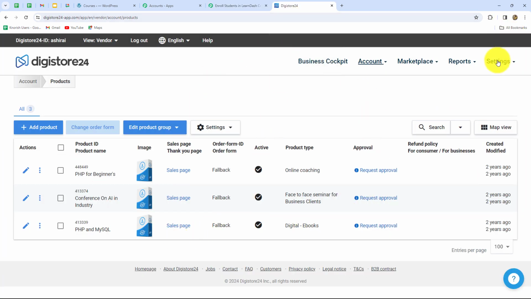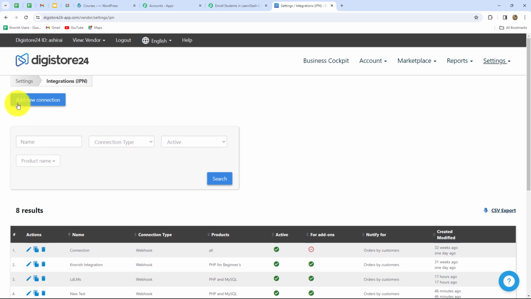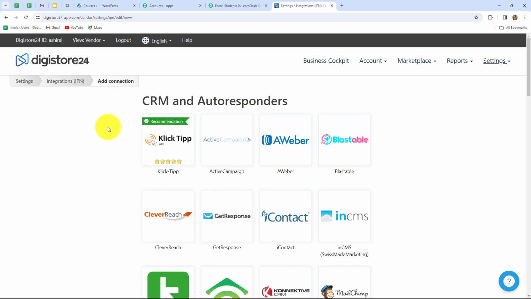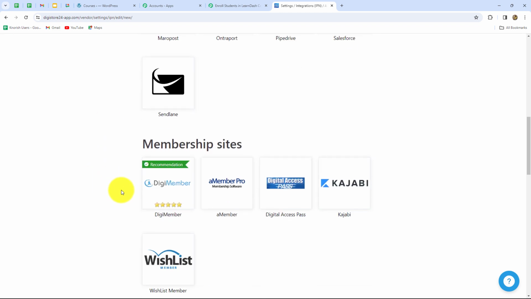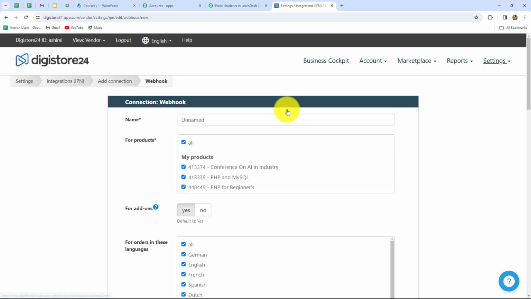So this is my store. Now we have to go towards settings, and under settings, we can find the option of integrations. Let's select that. Now, after coming on integrations, here we will find the option of add new connection. So let's select that to build a new connection with Pabbly Connect. And now here we have to scroll down and you will find the option of webhooks. Because we want to build the connection with the help of the webhook URL, we have to select webhook over here. Now we have to provide a name to our webhook connection.